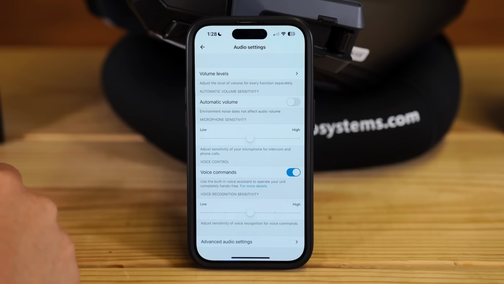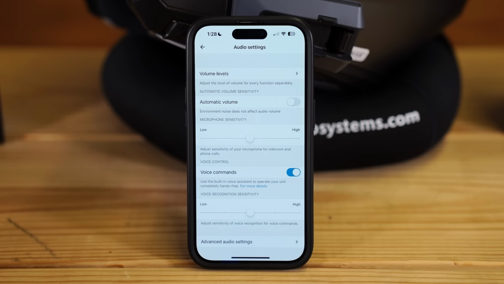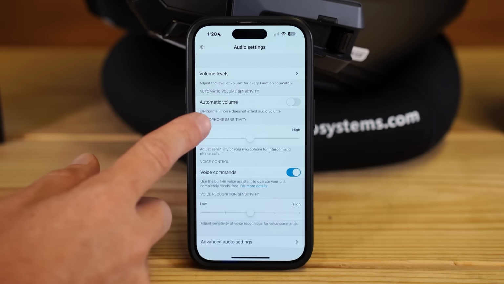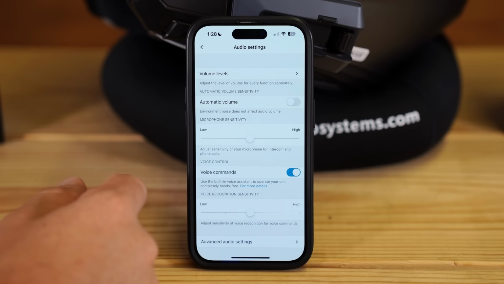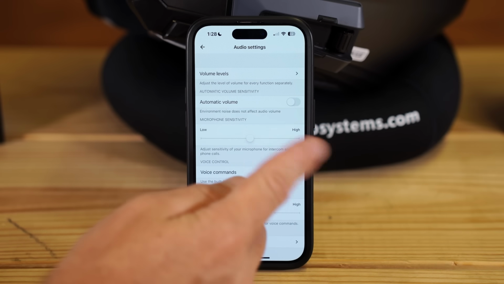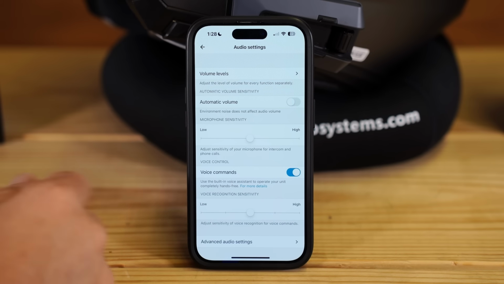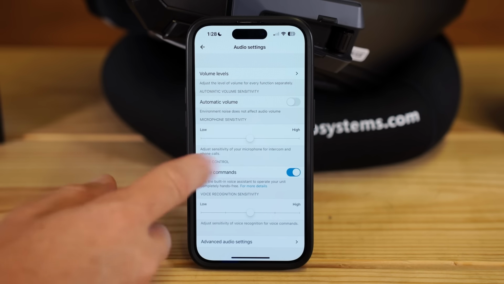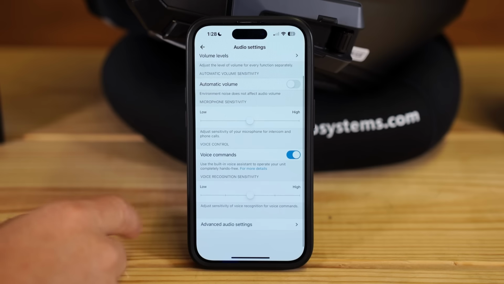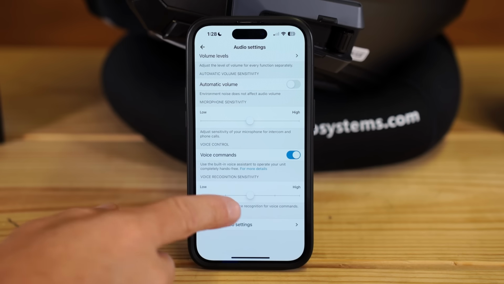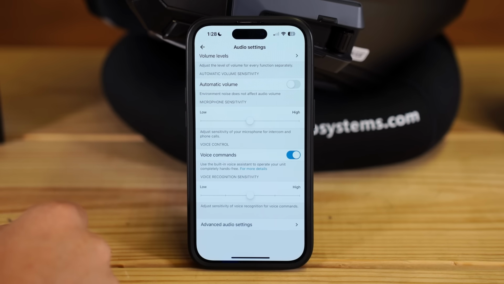If I activate that, then the system will automatically raise the volume as the ambient noise level goes up and lower the volume as ambient noise level goes down. Microphone sensitivity, medium by default. You can select that over to high for quiet environments or low for loud environments. Voice commands, which pertains to natural voice operation. You can turn them on or turn them off. Voice recognition sensitivity, same thing. You have a slider from low to high.